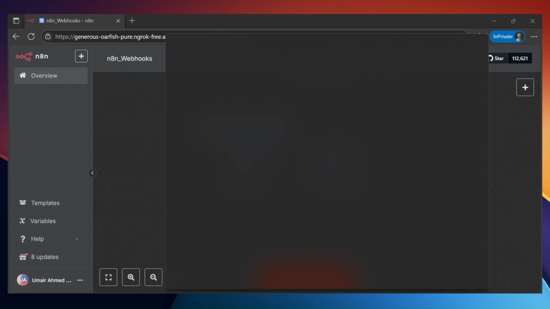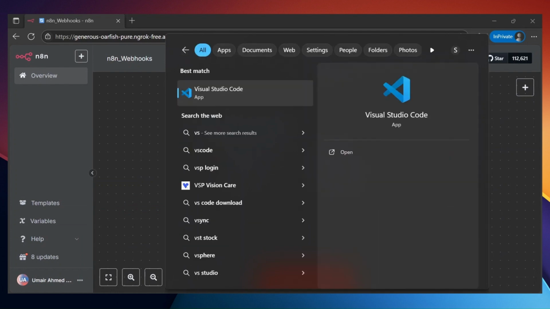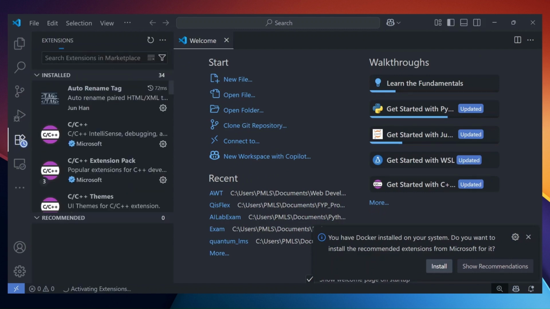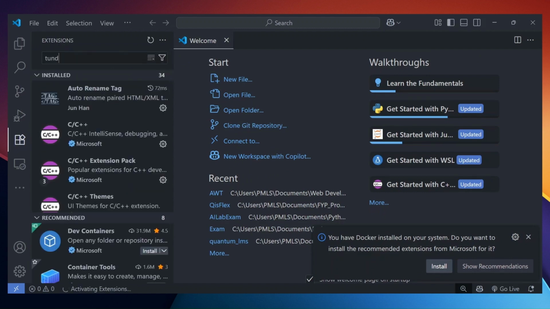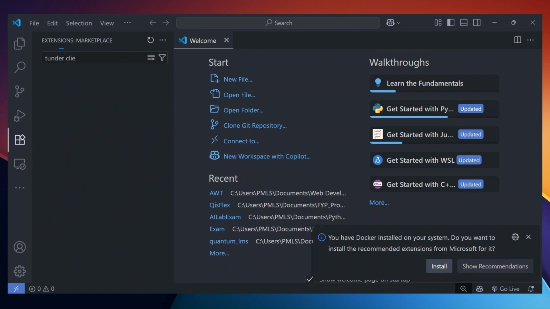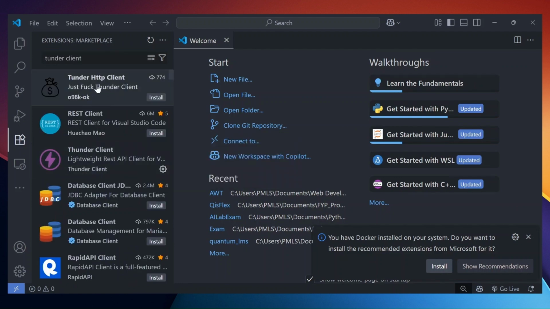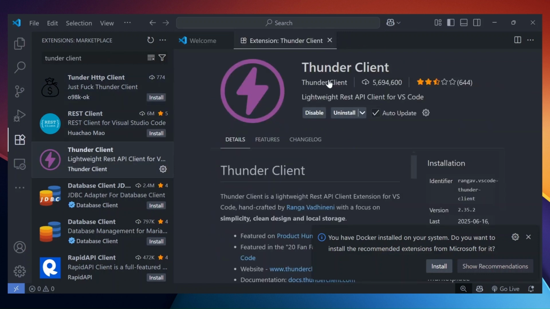Now all you need to do is to open the Visual Studio Code, click on this extension icon and search for Thunder Client. This is the Thunder Client. Make sure to install this one, not this Thunder HTTP client. And after installing this Thunder Client, quit the VS Code and reopen it.